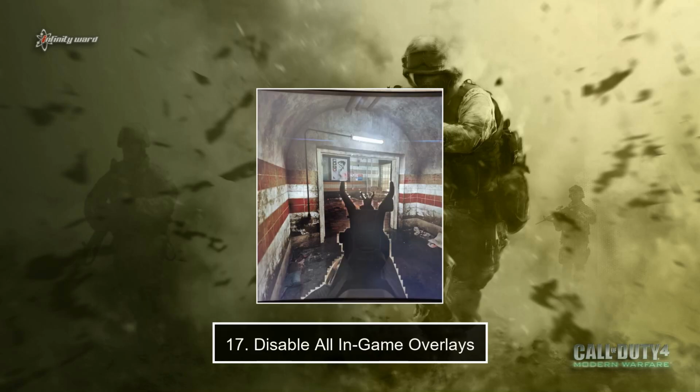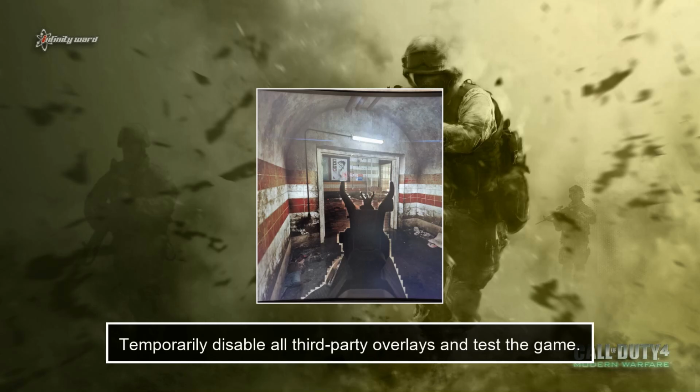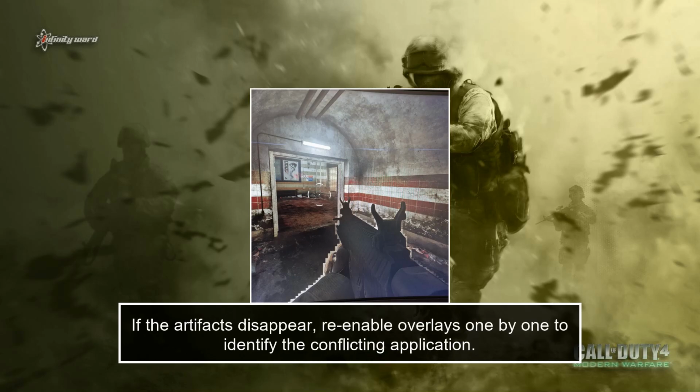17. Disable all in-game overlays. Overlays from applications like AMD Adrenalin, Discord, Xbox Game Bar, or GeForce Experience can sometimes interfere with game rendering pipelines, causing performance issues or graphical artifacts. Temporarily disable all third-party overlays and test the game. If the artifacts disappear, re-enable overlays one by one to identify the conflicting application.